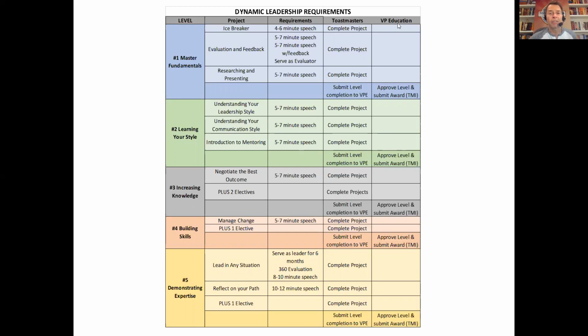The last thing I wanted to point out is the VP of Education in every club is also your base camp manager. And their job basically will be to help you move through each of those paths, will be to help approve and submit the award for each completion of each level. So the completion of each project is totally up to the Toastmaster themselves as they go through the learning module. The VP of Education or base camp manager's job is to approve the level that you've just completed and submit the award on Toastmasters International. The base camp manager can also be the president of the club and the secretary.